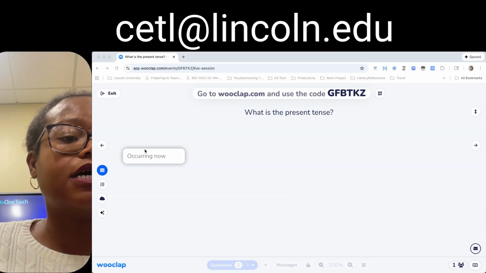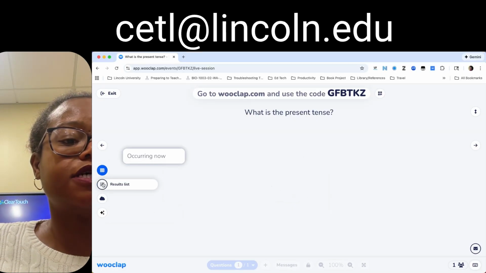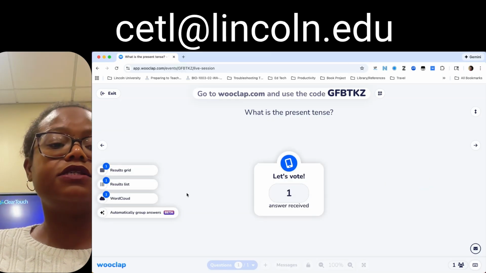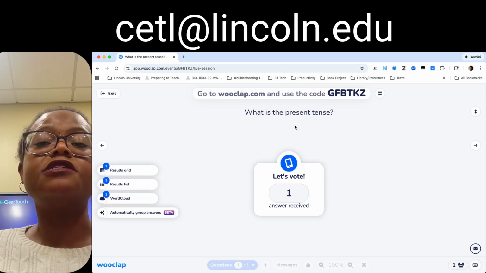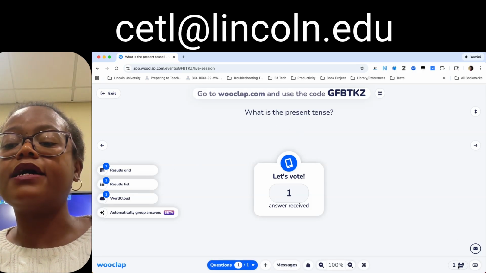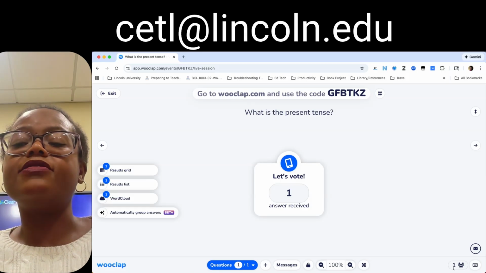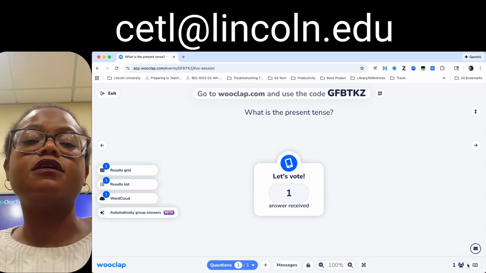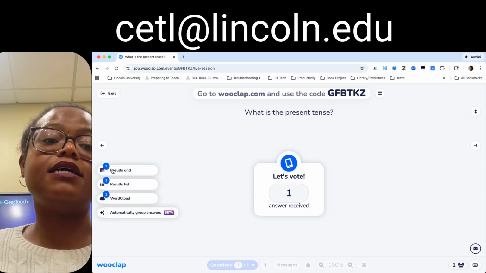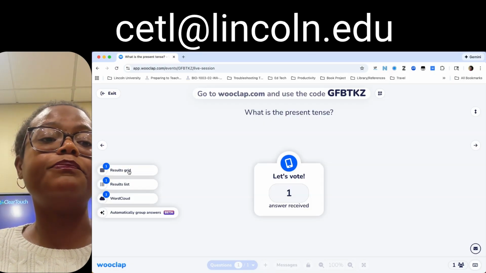To see their results, you will make sure that you are clicked on either the results grid, the results list, the word cloud, but you don't have to click on any of these yet if you don't want the answers to appear yet. So say I want all students to answer, and I can tell by saying 1 out of 1 or 10 out of 10. And then once I see that all students have answered, then I can show the results. That way I don't want students saying the same thing. Or you can leave it open if it doesn't matter for that particular item.